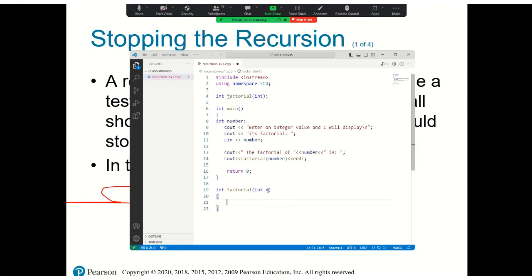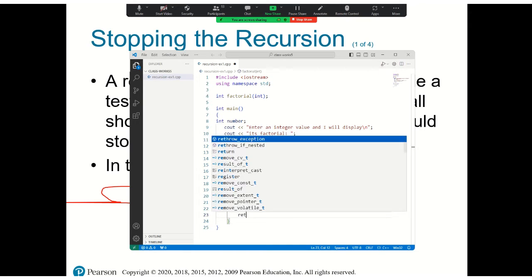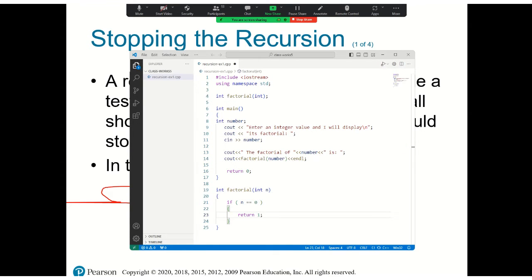Okay. So once we get int n, we can do just like if n equals 0, then you do return 1, because that's the base case for a factorial.